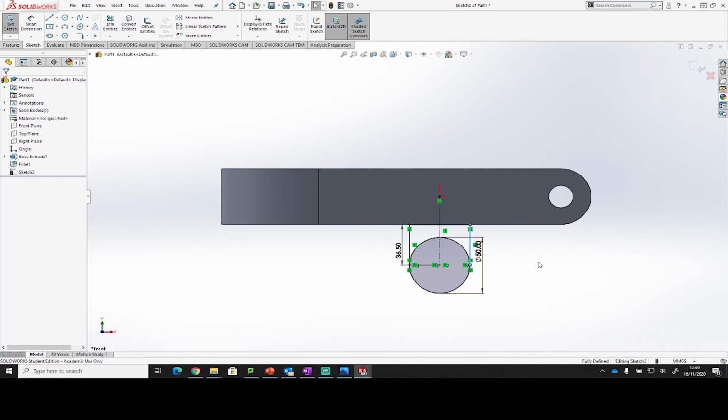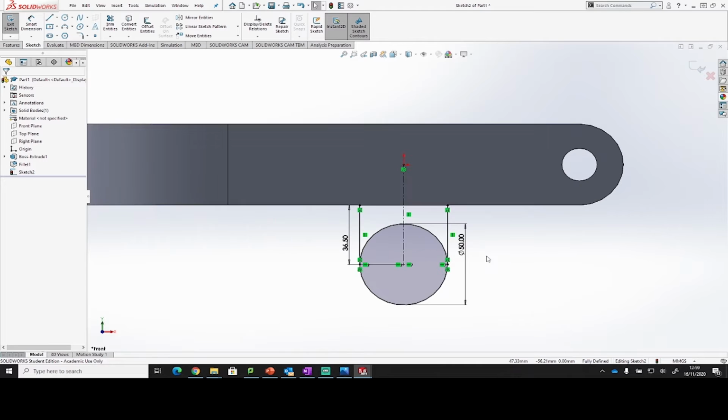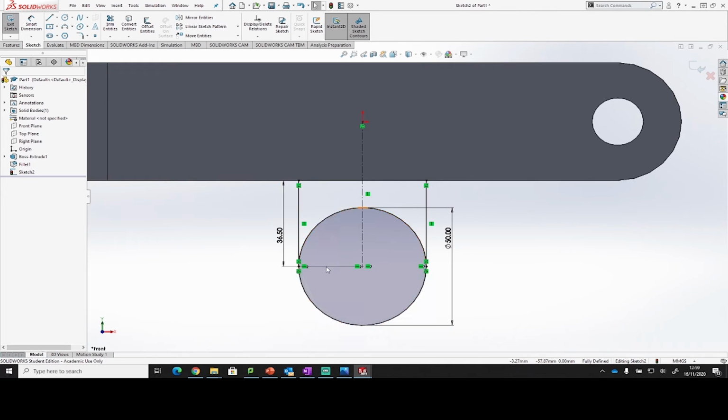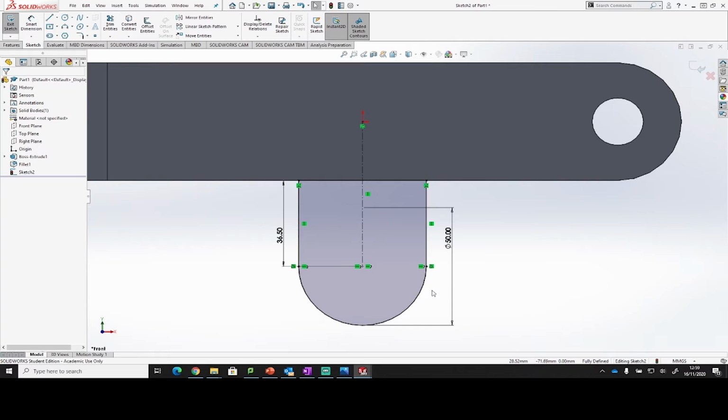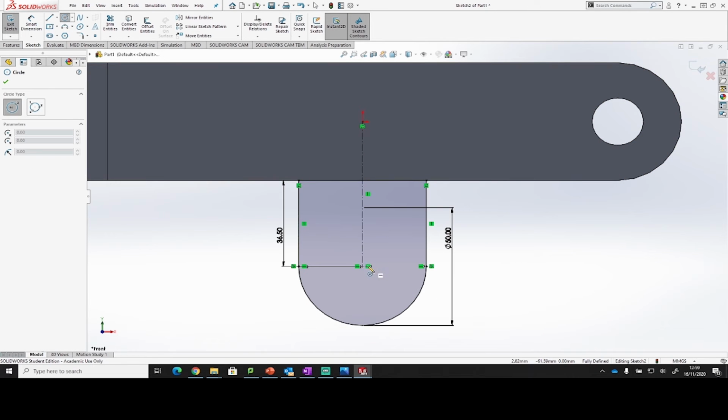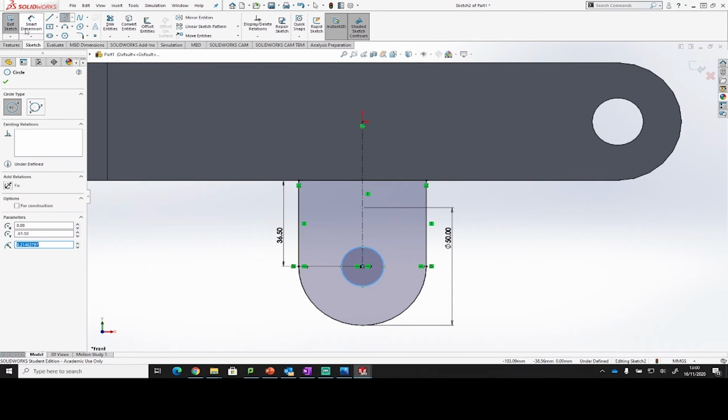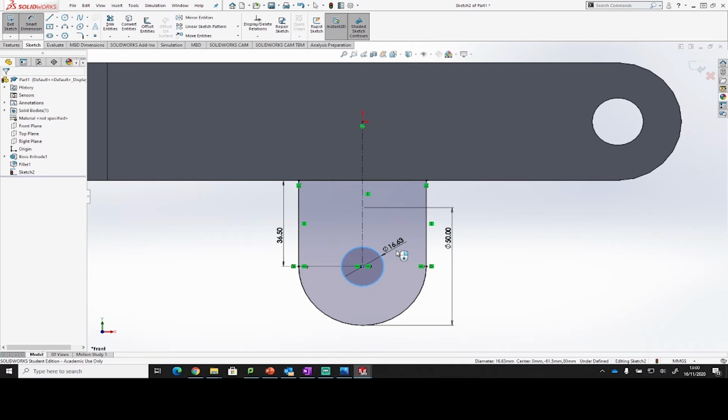Just make sure that's vertical. Okay. So now we've got that closed off. What I'm going to do is just trim the top half of this circle and put a circle through the center as well. And that circle for the center is also going to be 20.